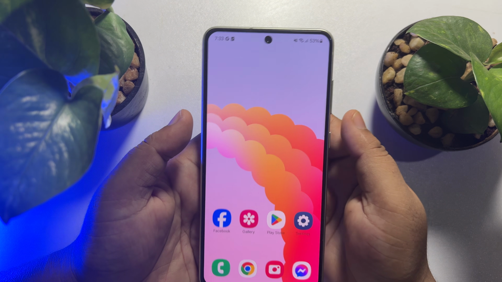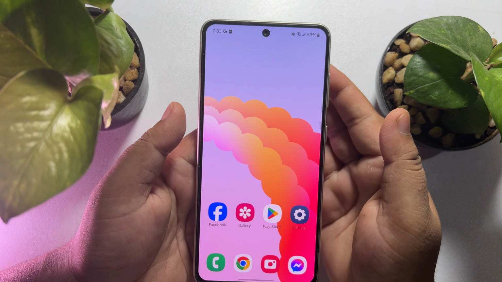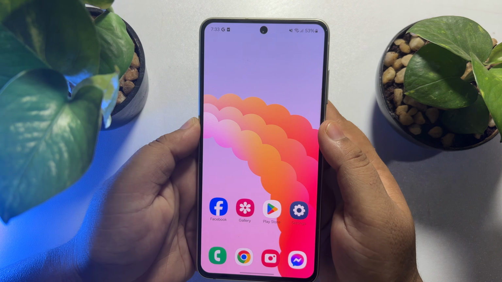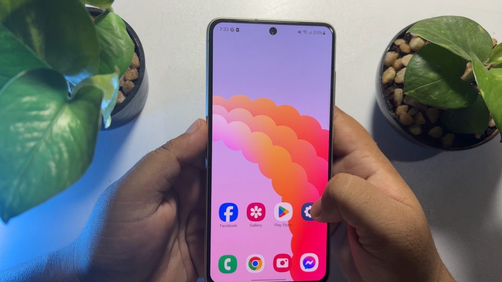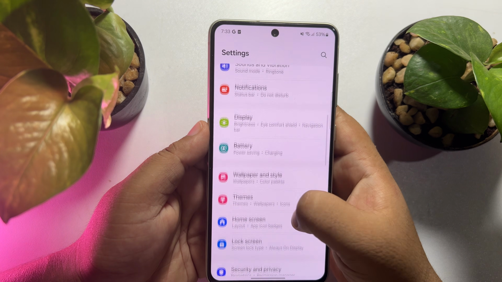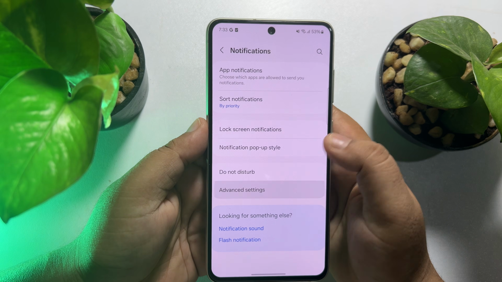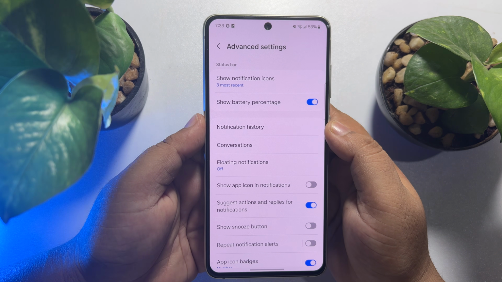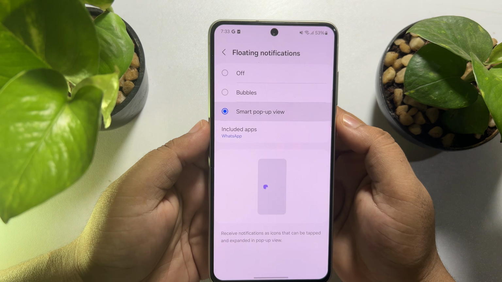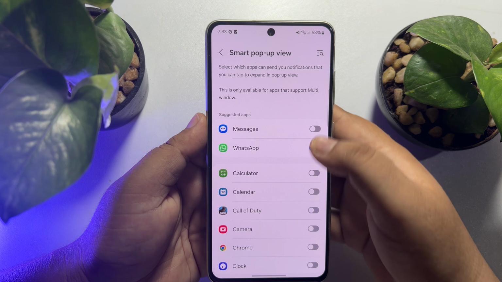But in our Android phone settings, there's a hidden feature which provides us the option to enable WhatsApp as a chat bubble. To enable the option, go to your Android phone settings and tap on notifications, tap on advanced settings, and here tap on floating notifications, and here select smart pop-up view. Now tap on included apps and make sure to enable the WhatsApp option from here.